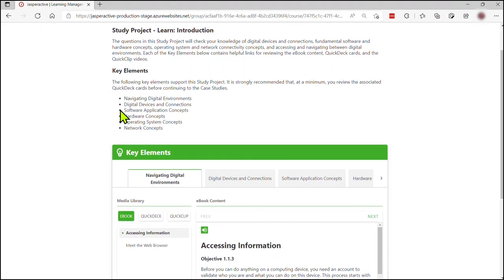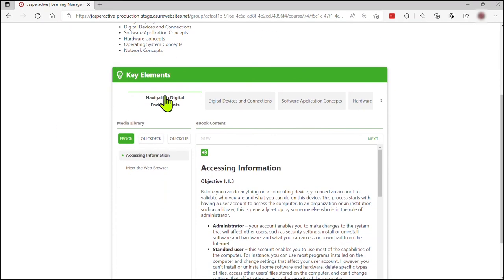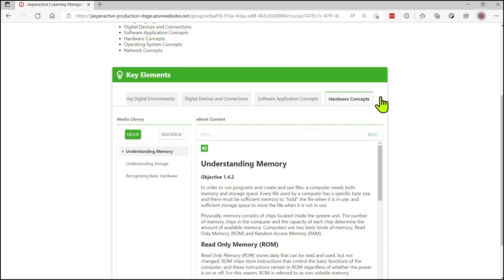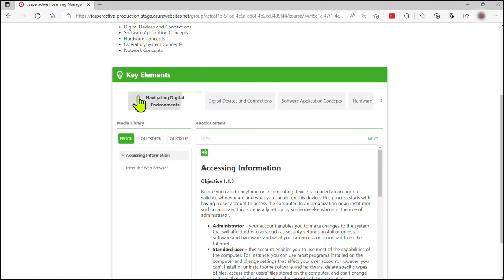And each of these key elements, by the way, to access the actual learning information, are broken out into different tabs or modules. So you can just simply hit each of these to access that information. And then as you click these tabs, your media library is refreshed. And not every item has all 3 of these elements, but many do. So you'll see the ebook, the quick deck, and the quick clip.